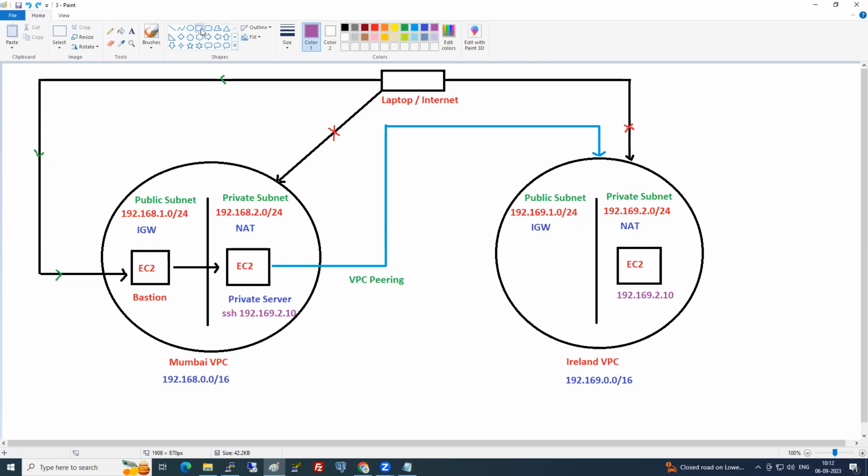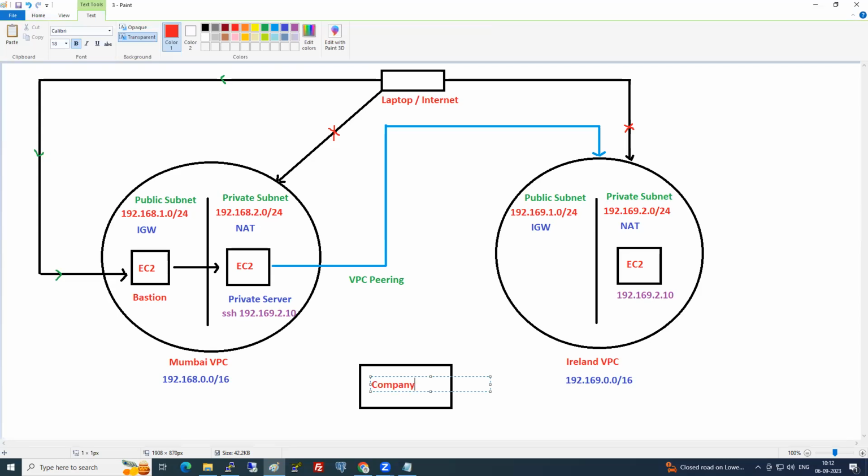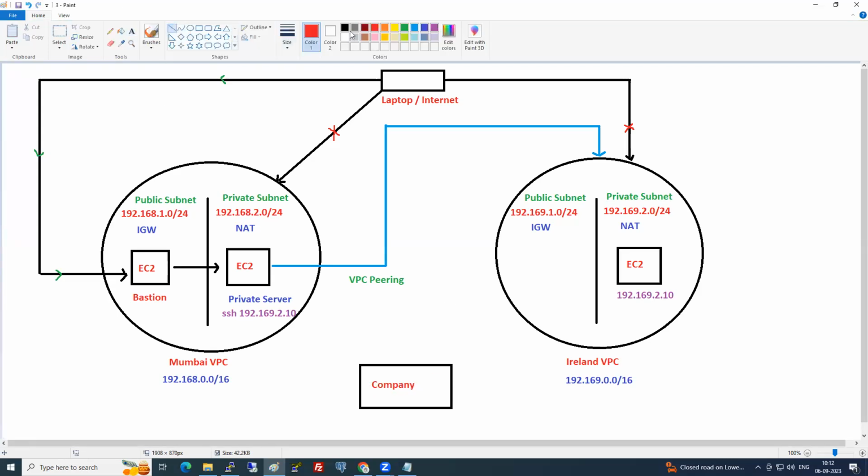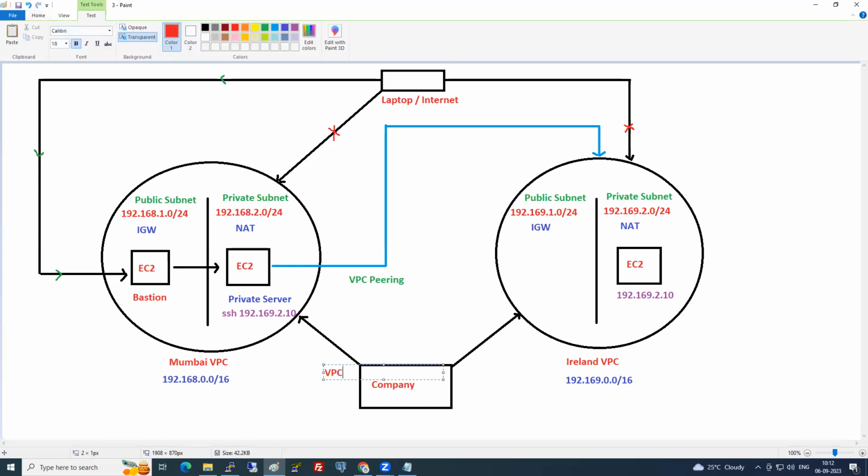Now let me give you a little bit of additional, extra things. So here, let's say this is your company. From the company, you are connecting to AWS, correct? From company to AWS, how do you connect? Using what? VPN. So from company to AWS, you need to have this VPN, this VPN and this VPN.